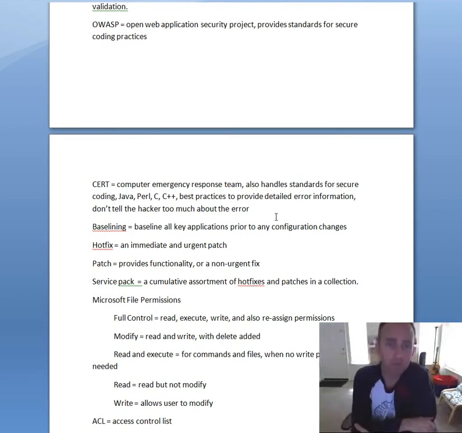And this also handles standards for secure coding, in particular Java, Perl, C, and C++. And the best practices are not to provide too much detailed error information, because that could give the hacker some hints about how to get into your system.